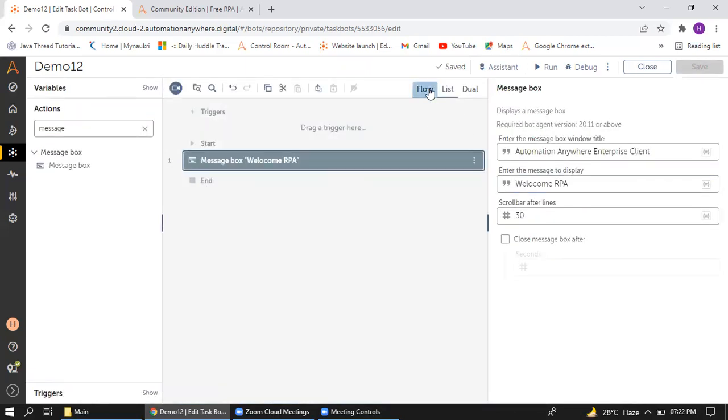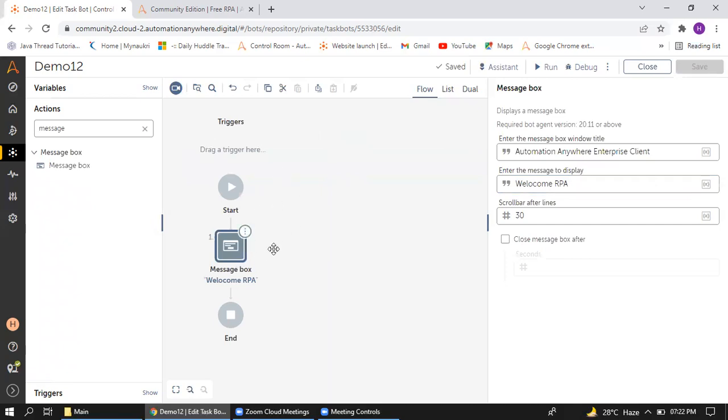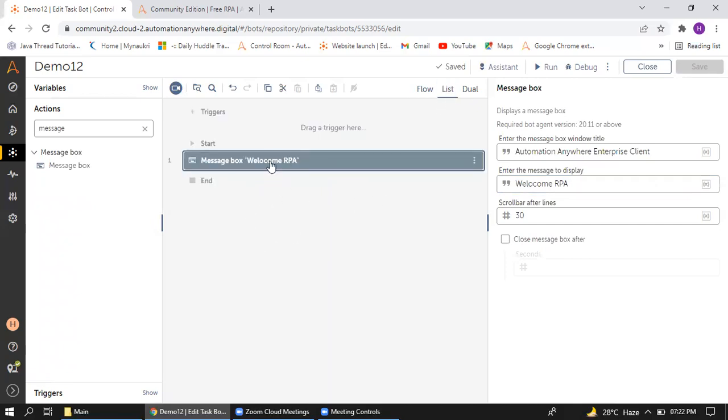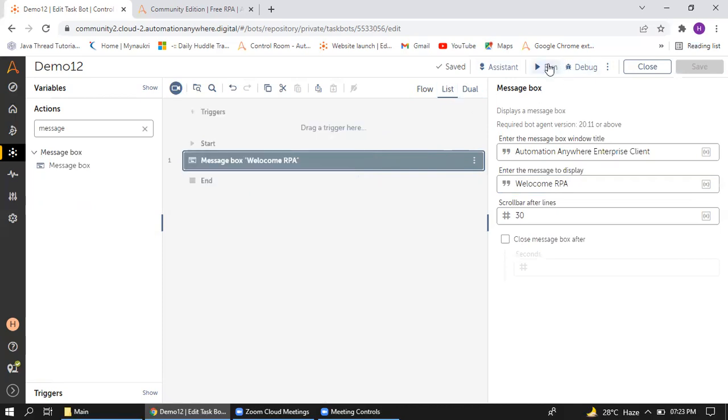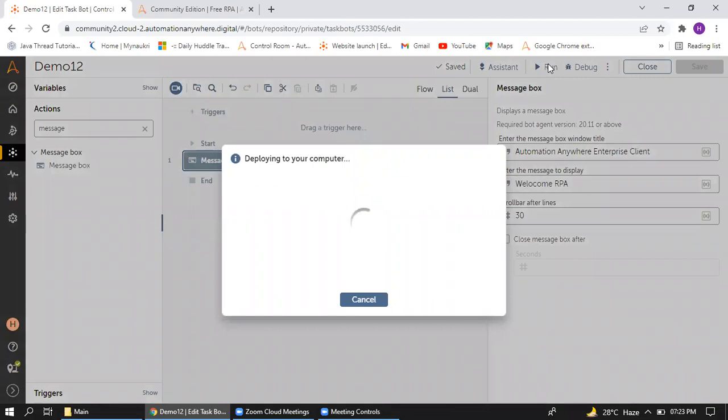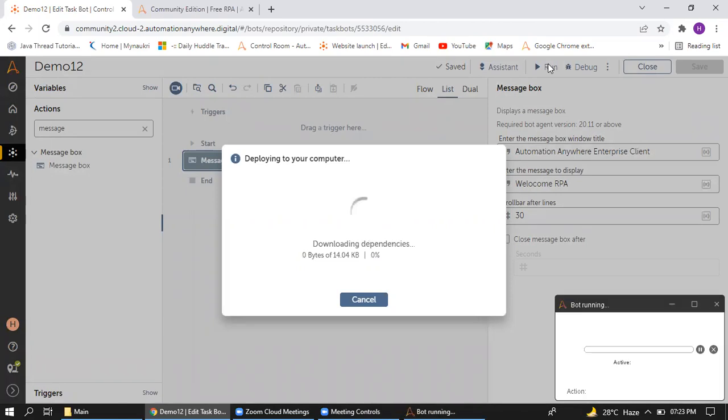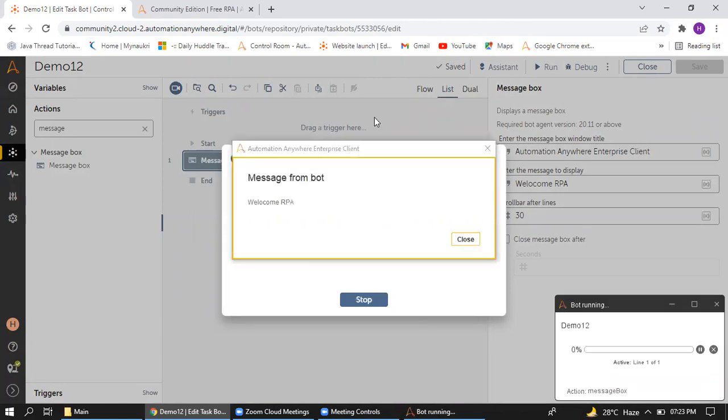So this is the list view. We can also see the flowchart view. This is the flowchart view, and this is the list view. A list view means a list of items. This is the dual view, with the list one and the flowchart one. So now select the list item and click on run. It showed the message welcome to RPA.